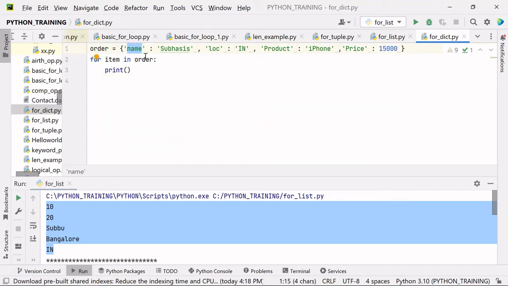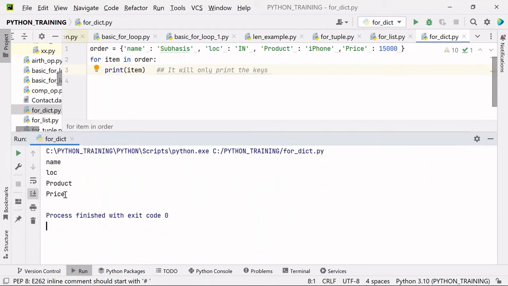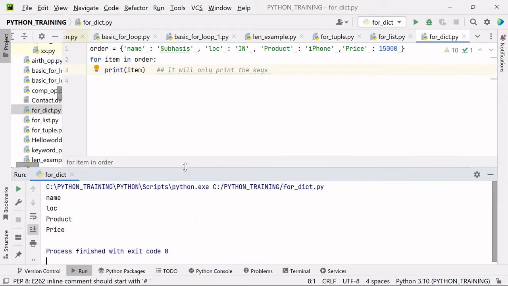Like name, it is going to give us name. It is going to give us location, product, and price. Now if I'm giving an item, it is actually going to print the keys. It will only print the keys. So now if I'm running this program, here you go, you can see it here: name, location, product and price.